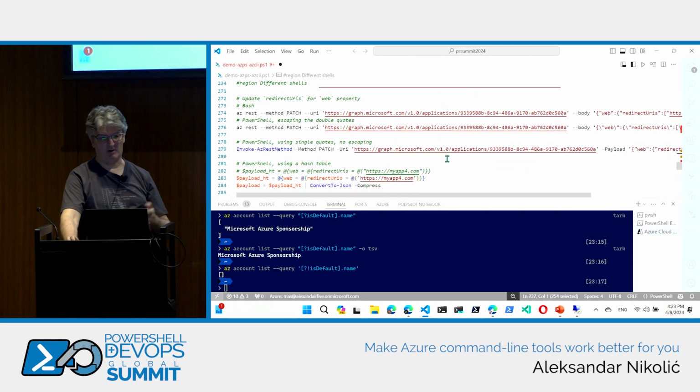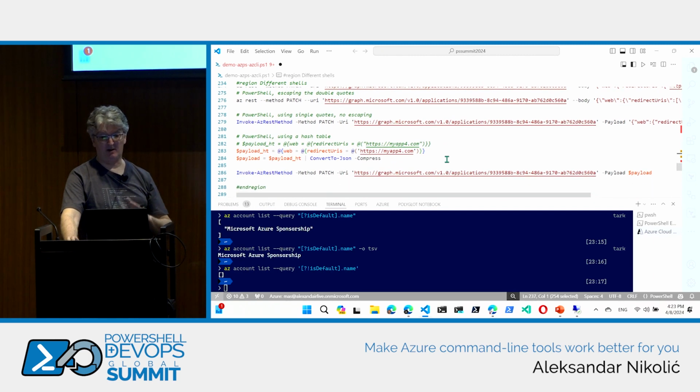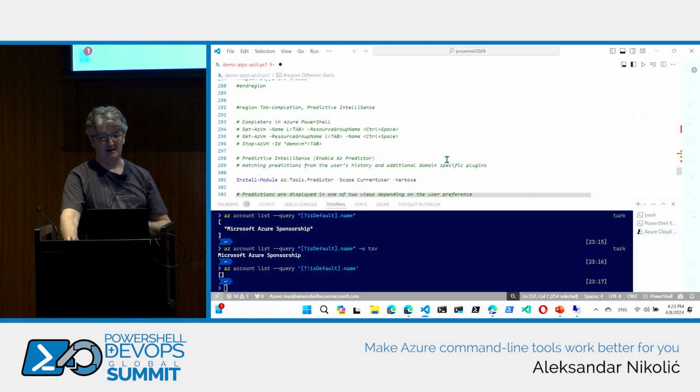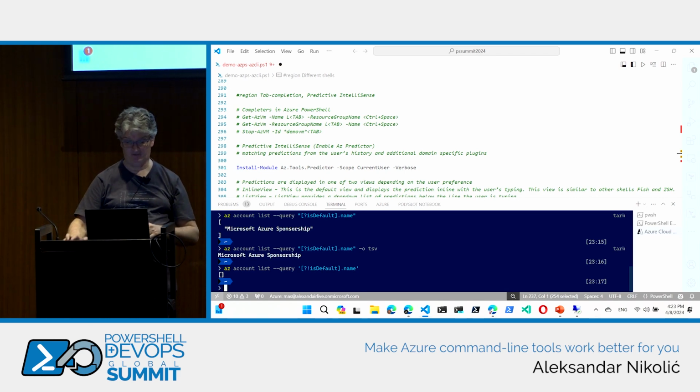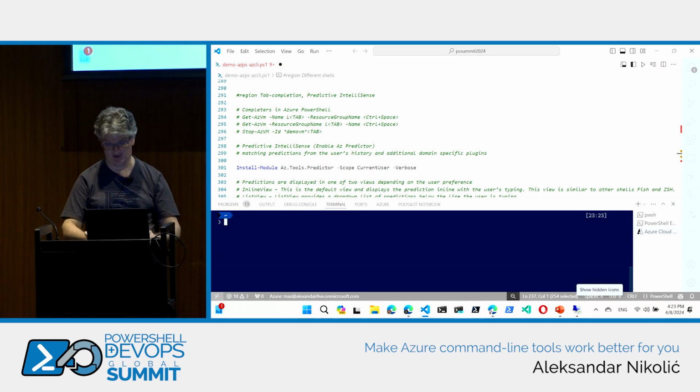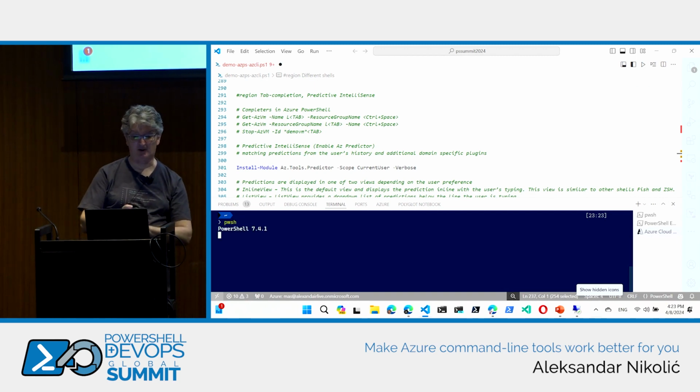Okay? That's probably the most important thing here. Quotes and escaping and so much of those things. There's one thing here I need to move to PowerShell. I'm right now in a Bash, I think. So let me move to PowerShell for a moment.